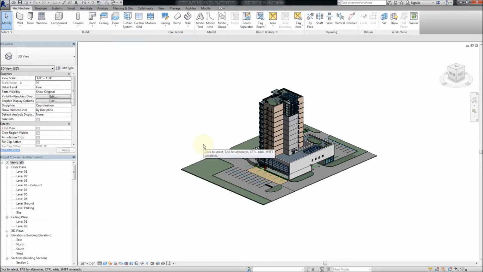Okay, so here's the Revit model. There's a couple things we want to do before we start extracting data. The first thing is we want to make sure we're in the 3D view. So to do that, I can always come to this little house up here up top and just click that. That'll put me in the default 3D view. Next, I'm going to come down here and I'm going to check a couple things in the properties panel here. First, I'm going to make sure parts visibility is set to show original.